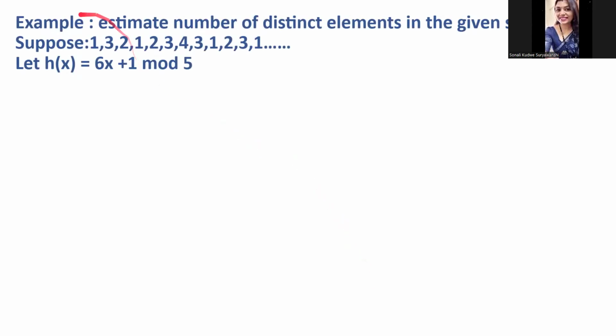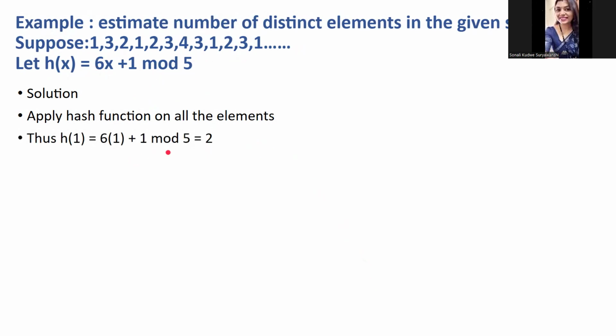These are the distinct elements in a stream. Let's say these are the elements in the data stream, and I want to find out the distinct elements in the data stream. This is the hash function that we have chosen for this particular problem. Now, what you need to do is take each input value and map it to the hash function to get a value, right?